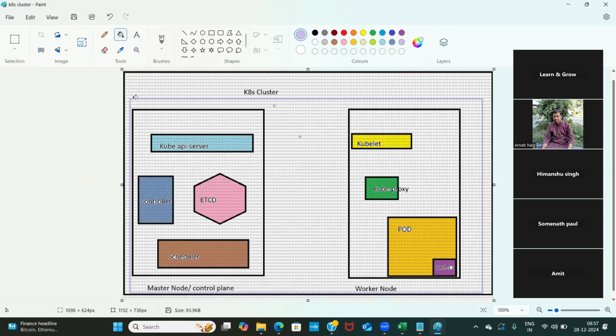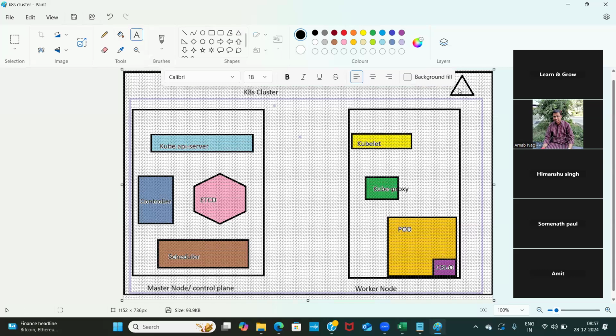Okay, suppose this is our cluster, marked with light blue lines. And outside the cluster, one admin wants to communicate with the cluster. So these are users. We can consider this is our user.